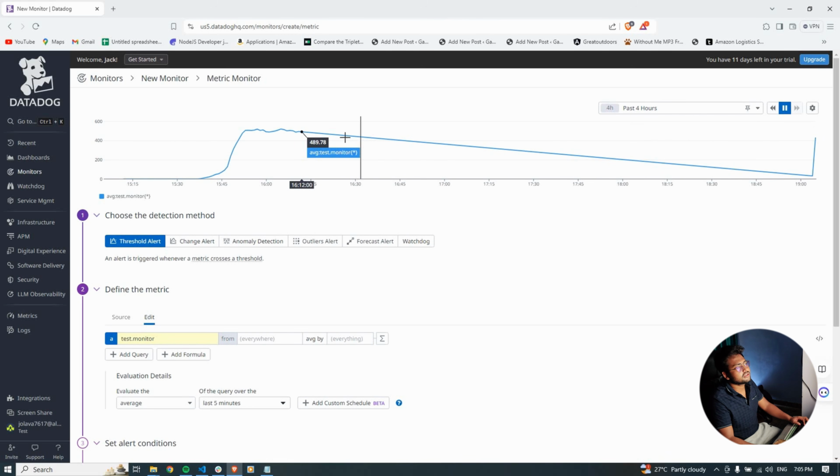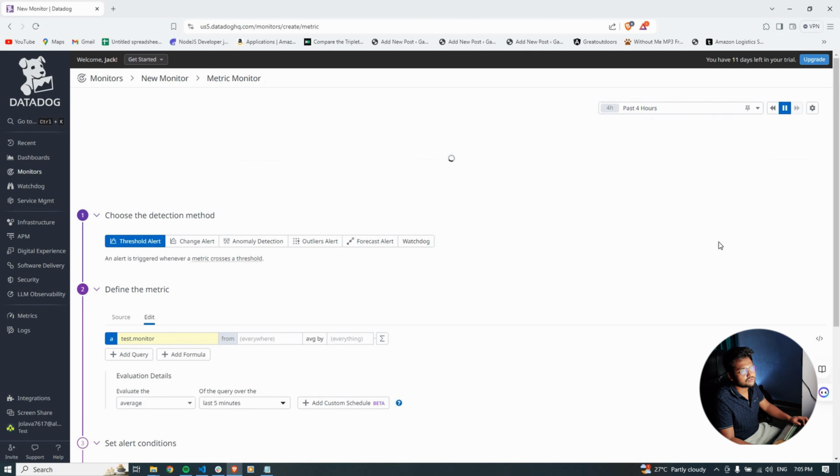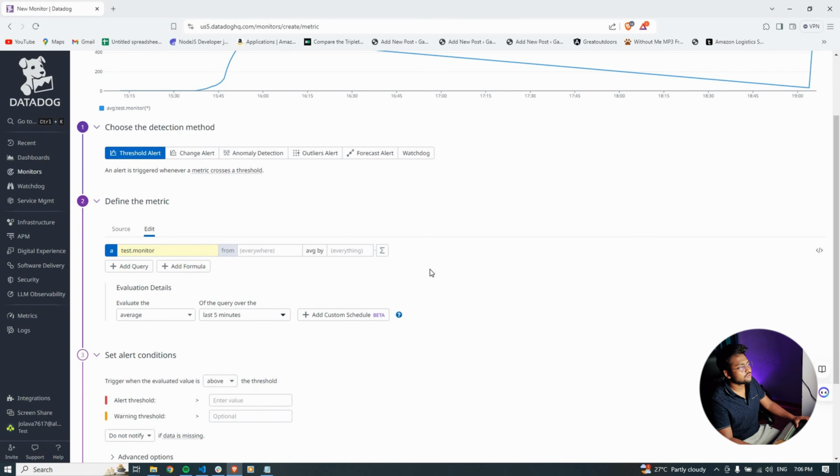If you see, I stopped around 16:30, and now it's around 7:75. So when I go for it, it started trying. If you go for 4 hours ago, as you see, we see the graph now. It's coming in good. Now what we have to do is this is where we define the metric, and this is where you add an aggregation as well.